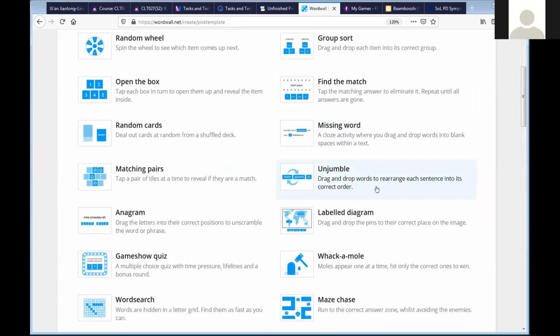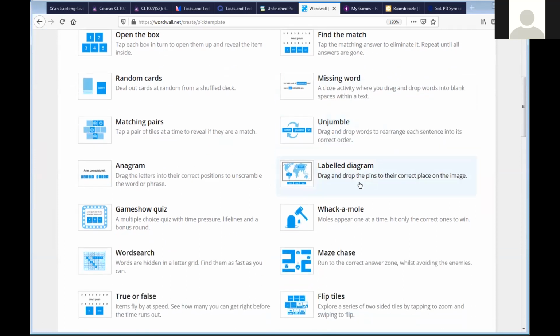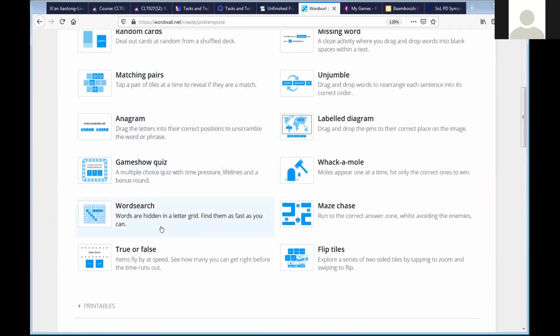And jumbo. And jumbo is more practical for English courses. For Chinese courses, it's useful for practicing Chinese idioms, like the order of Chinese idioms. But for sentences, sometimes the characters are repeated in certain sentences, and the sentences could be arranged in different ways. So you have to think it very carefully before creating and assigning this assignment to your students. And matching pairs. Word search.